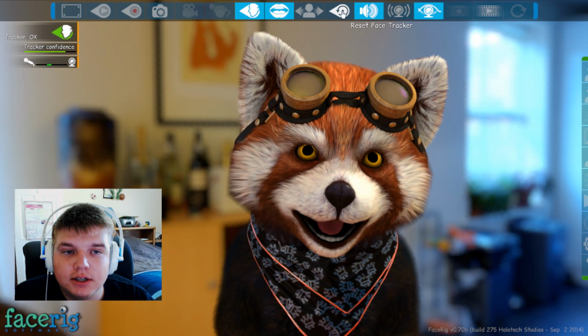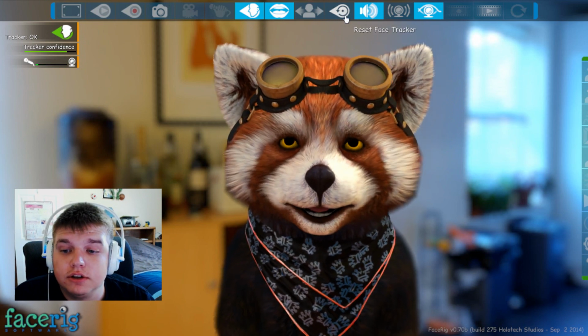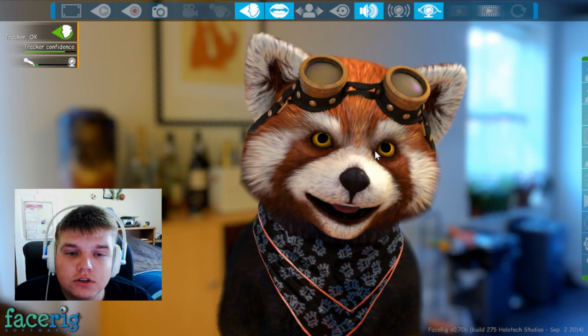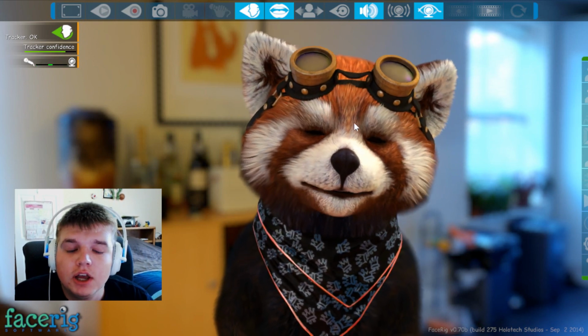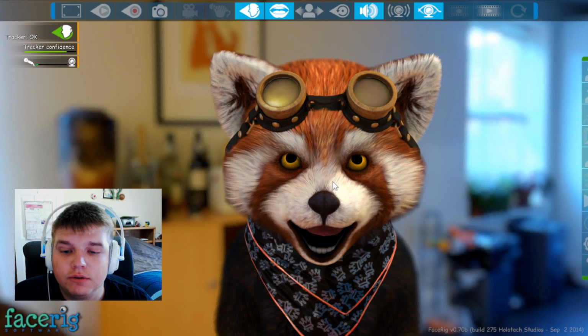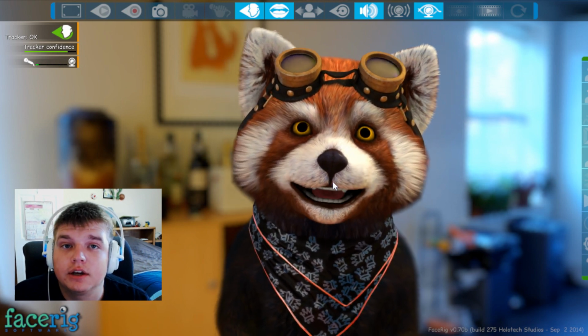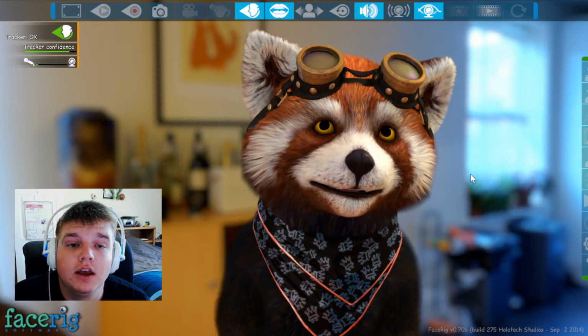I can toggle pick and pick mode. I don't know what that is. I can reset the face tracker if something is off or something. I don't know. The toggle sound loopback is what you're actually hearing right now. So if I were to turn this off, so right now I have the volume way down, but when I talk, it's actually repeating back to me with a couple millisecond delay what I'm actually saying.